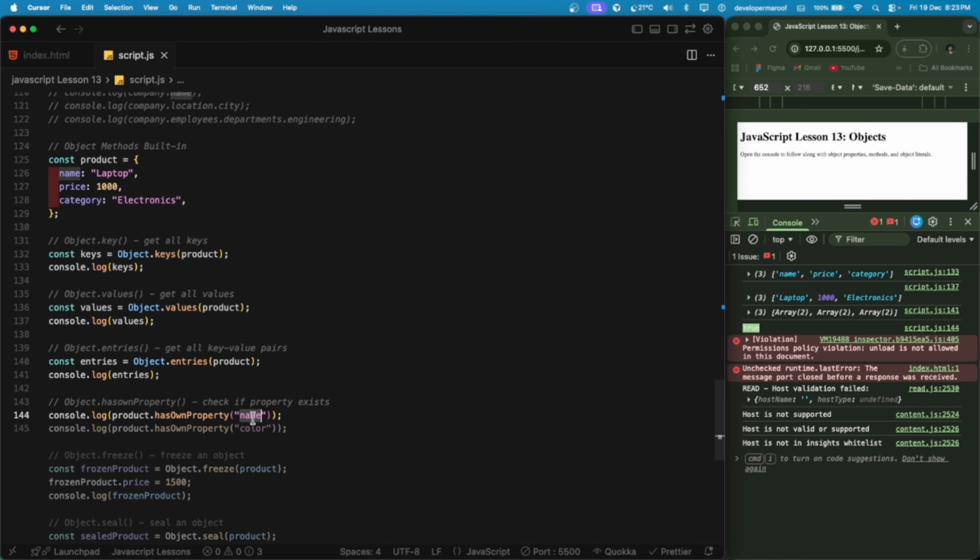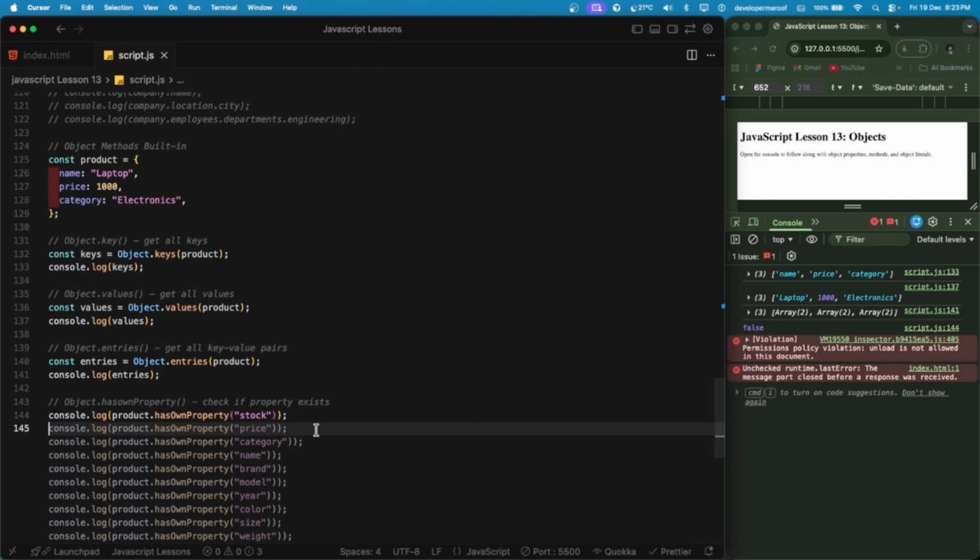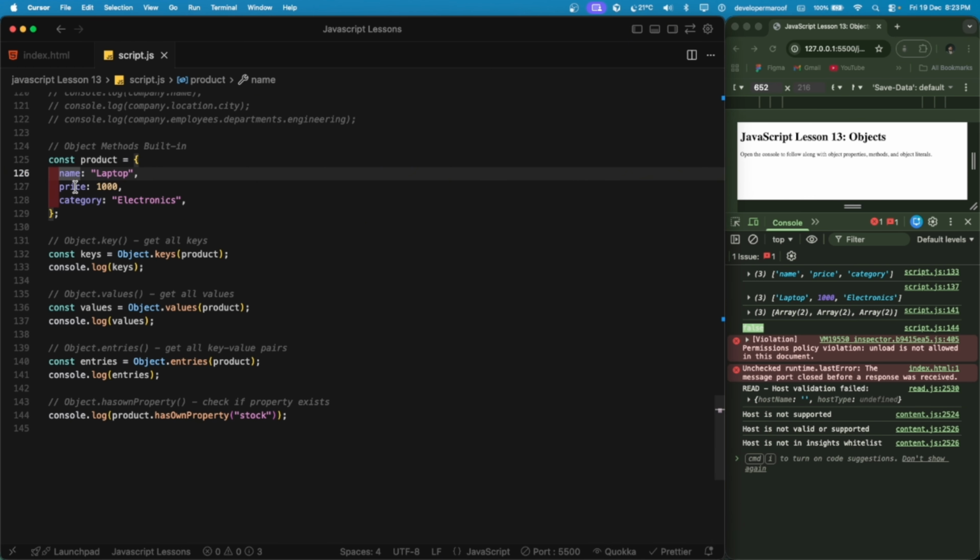If we want to check, let's say stock property, it will say false because there is no property named stock. So that's why it is returning false, because this stock property does not exist in our current object. So these were some object methods which are built in JavaScript. There are tons more. You can try it on your own.